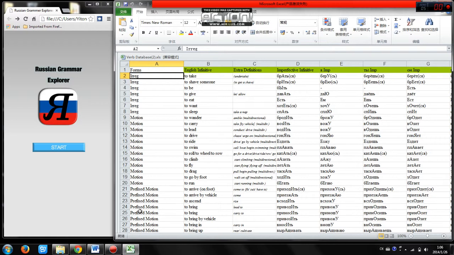Russian Grammar Explorer is a mobile app where users can practice, learn, and test their Russian grammar on verb conjugations. This app is developed in HTML5 and JavaScript based on the specification of work assigned to us by real-world clients. This app is also developed and built using this database, which was given by our client.